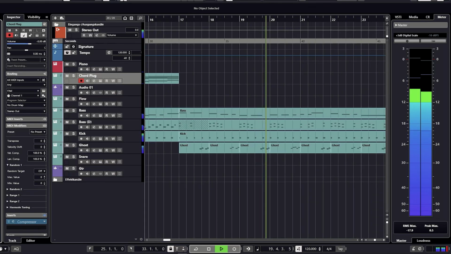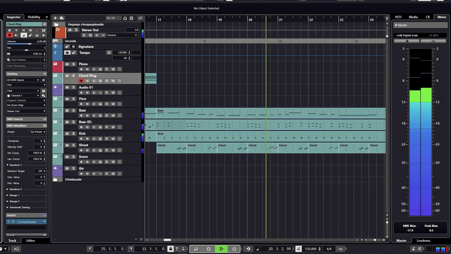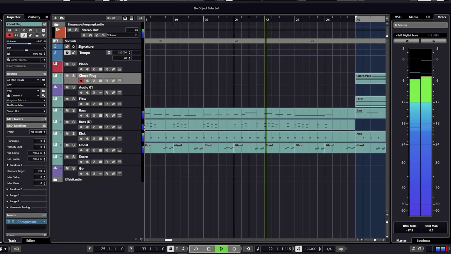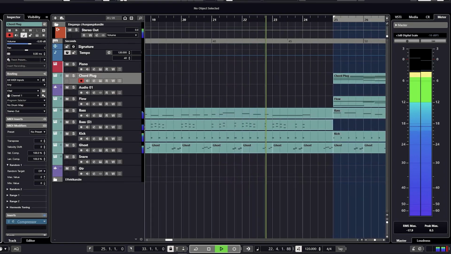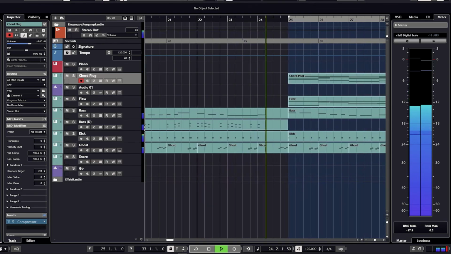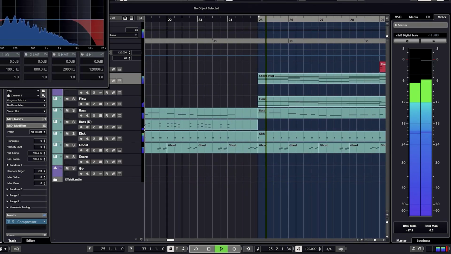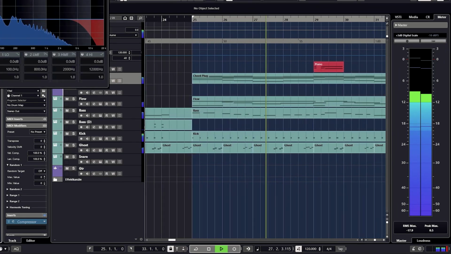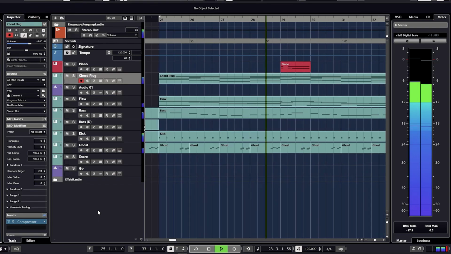The program also excels in audio recording and editing. It offers high-quality audio tools, including pitch correction, time stretching, and advanced editing features like audio warping. The mixing console in Cubase is highly customizable, giving you full control over levels, panning, and effects, making it a great option for both small-scale projects and large productions.